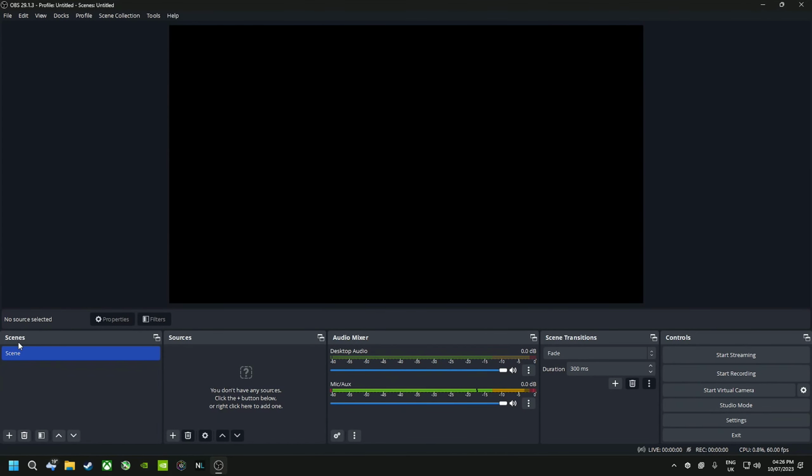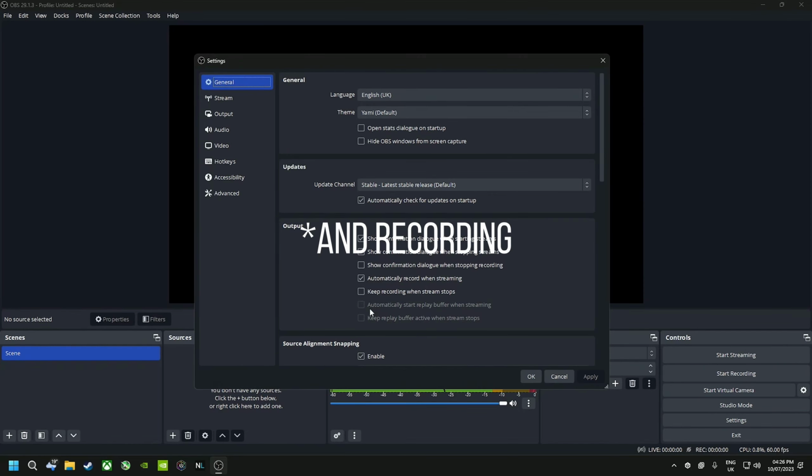Today we're going to be showing the best OBS settings that I have found that work for me as well. Everybody's PC and everybody's internet is different, but I will be showing the best settings that can get you the best possible stream that you can. We're going to dive into the settings tab.